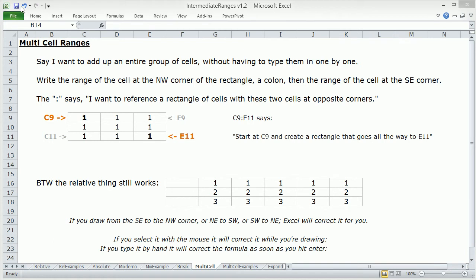In the last video we talked about creating range references that refer to a single cell. In this video we're going to learn how to build ranges that refer to multiple cells all at once, which is going to be a really great skill for you to have.